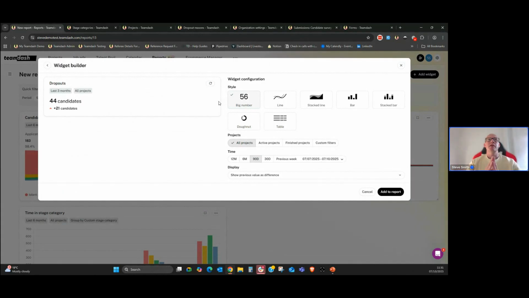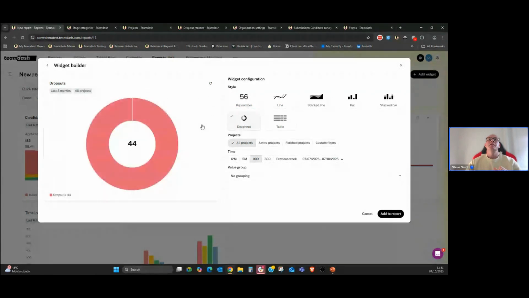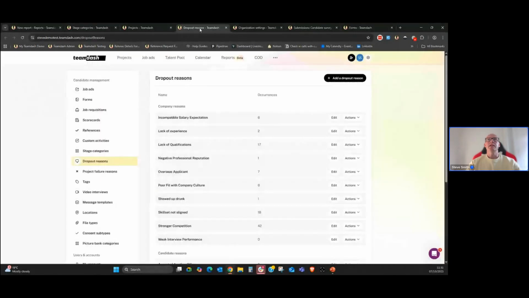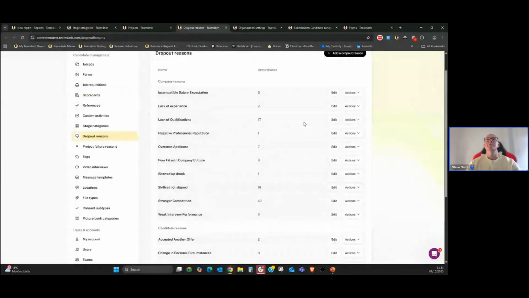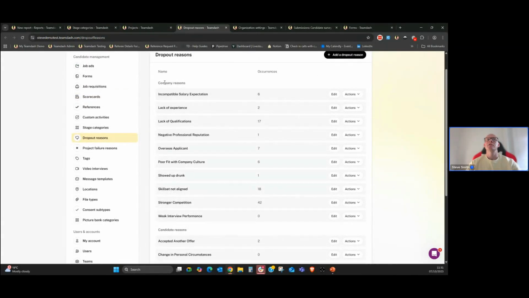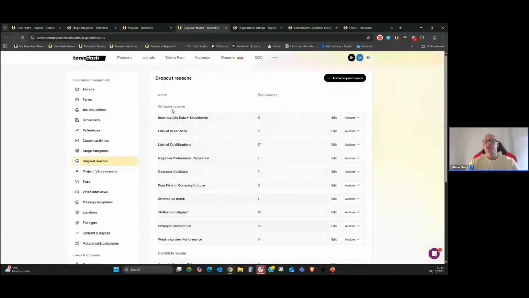Now, I'm going to show you something with dropouts as well, because again, for this report to be effective, first and foremost, we need to make sure that we've reviewed our dropout reasons and we're actually prompting our users to add a dropout reason. So within organization settings, we have this menu option of dropout reasons here. Now, these are customizable. So even if you've already started using these, maybe you've already started adding some of your own, there are company reasons and candidate reasons. Candidate reasons, this is why a candidate is pulled out of the process. Company, this is why we've rejected them.